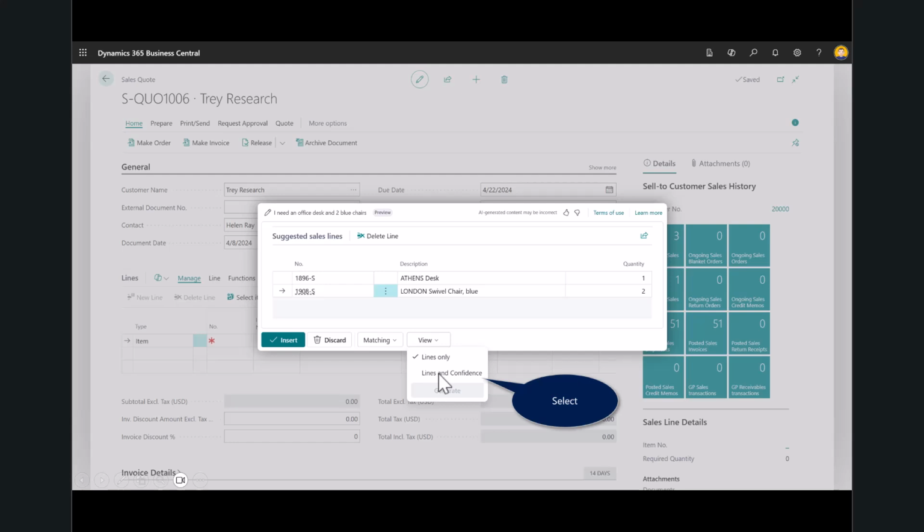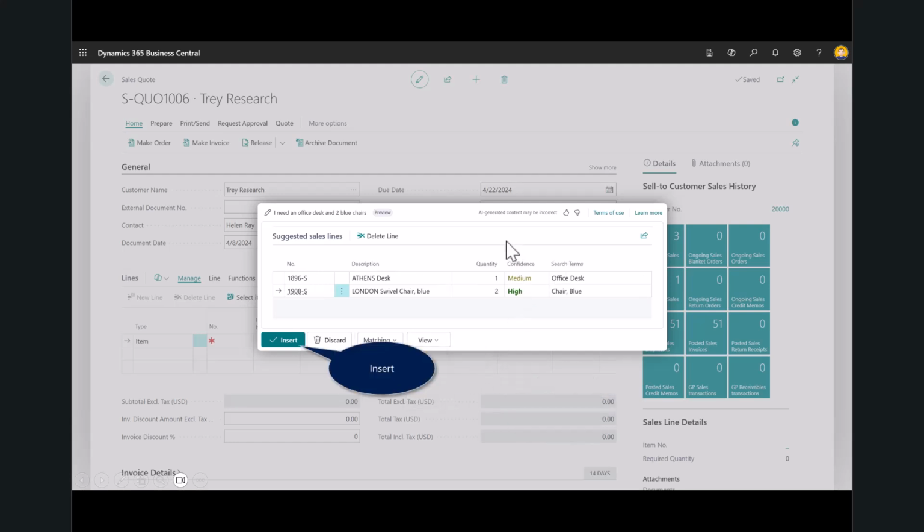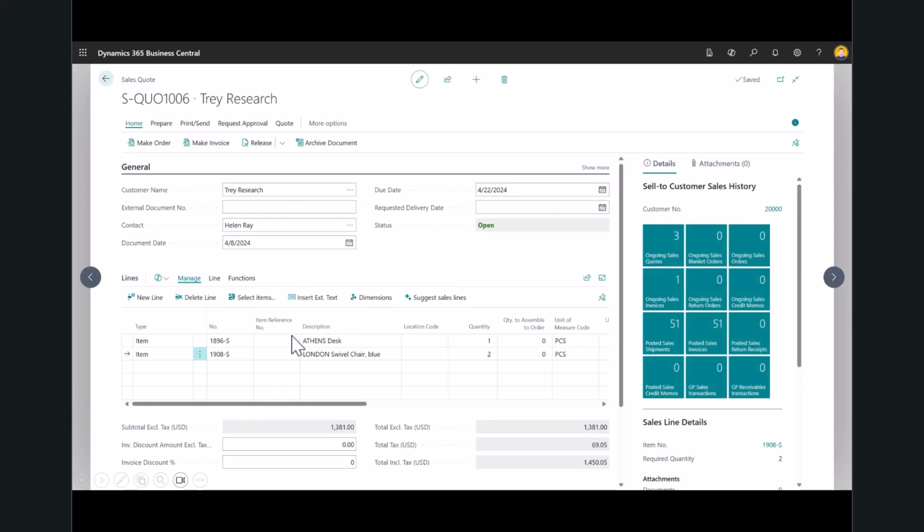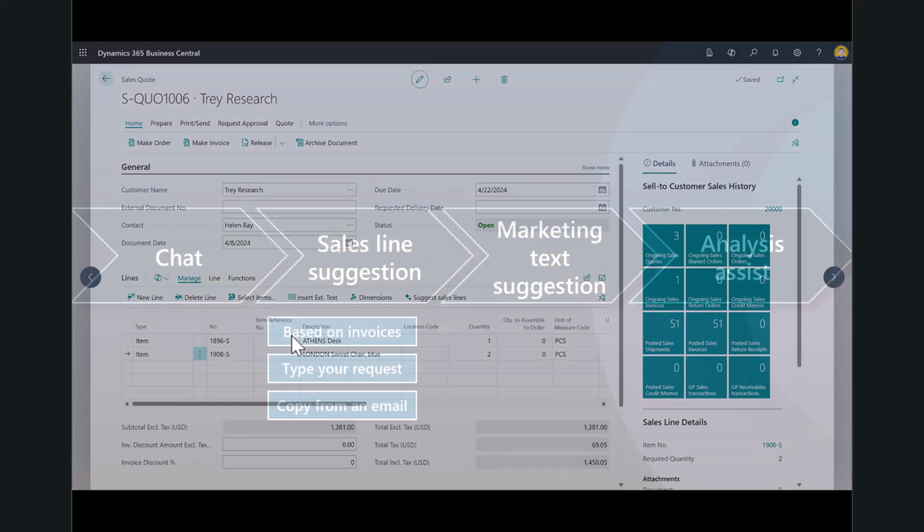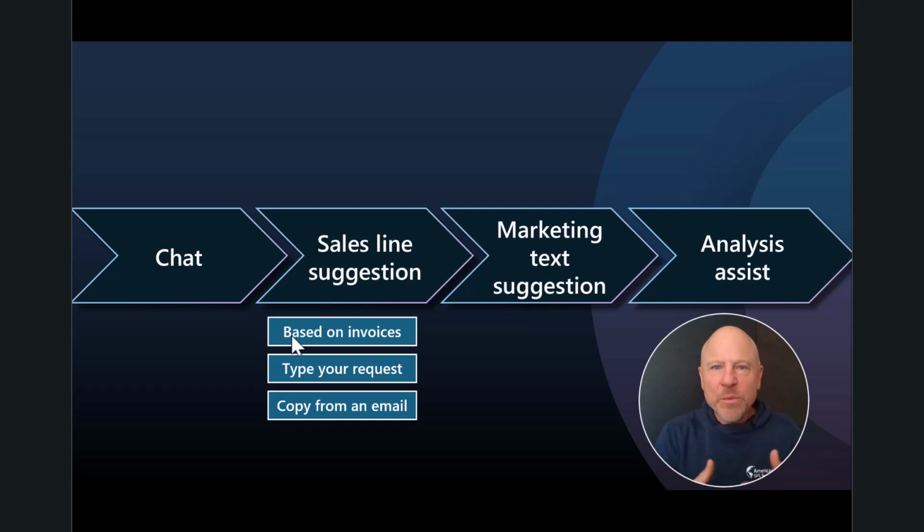Also, if you want to search on or just narrow your understanding of where this information is coming from, right by default it says lines only, but if you want to add the confidence, you can see here, this shows 2 pieces of information. The search terms that it used, for example, office desk, chair, blue, but also how high or medium or low that confidence is in the results. And then I can go ahead and insert that. So that's the second way in which you can leverage Copilot inside of data entry for the sales line items.